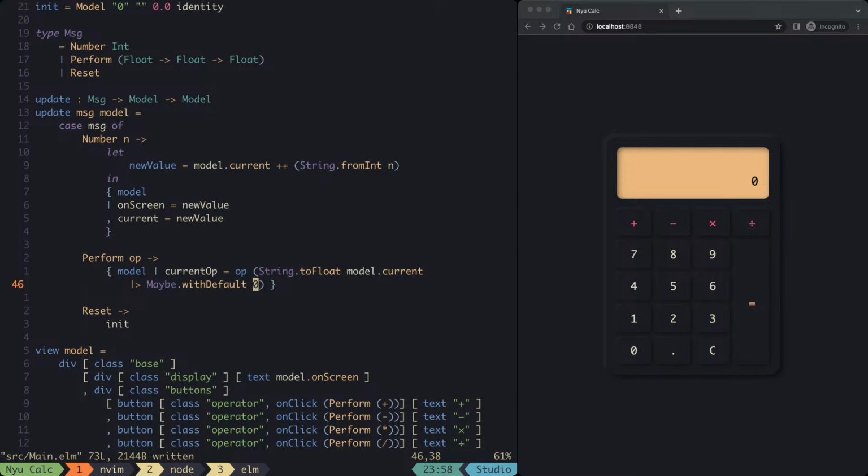Now actually we need to make an operation. Now here's the challenge. If there was an operation already, so if I do 1 plus, let's clear it out. If I do 1 plus, the thing on screen should not change. But when I say 1 plus, right?